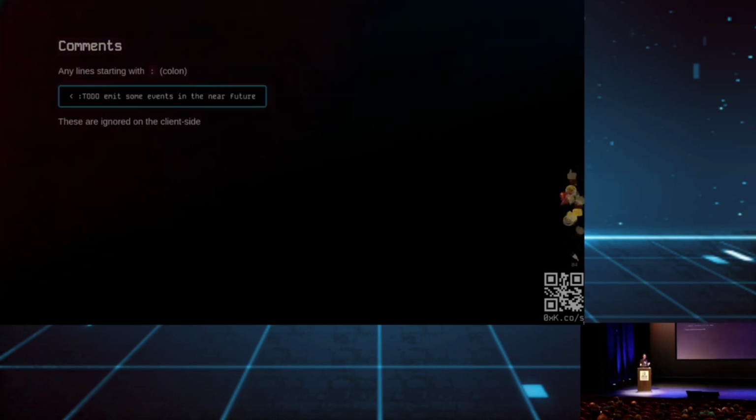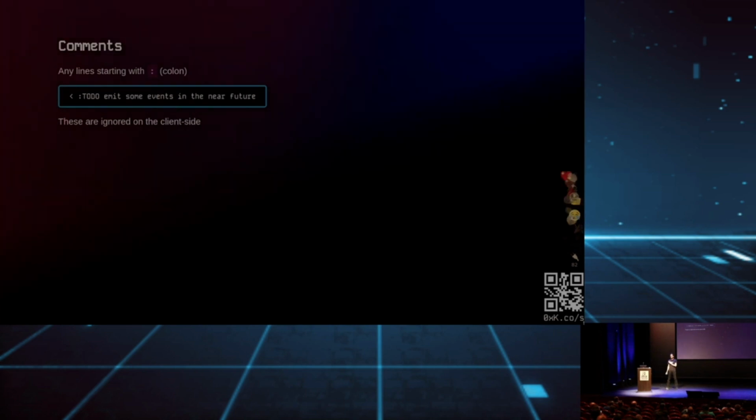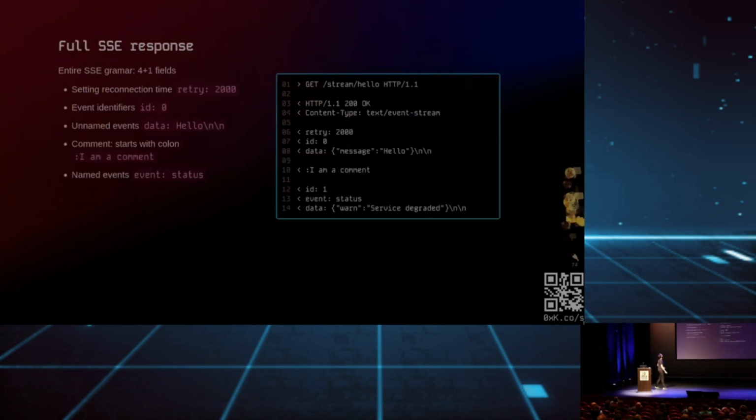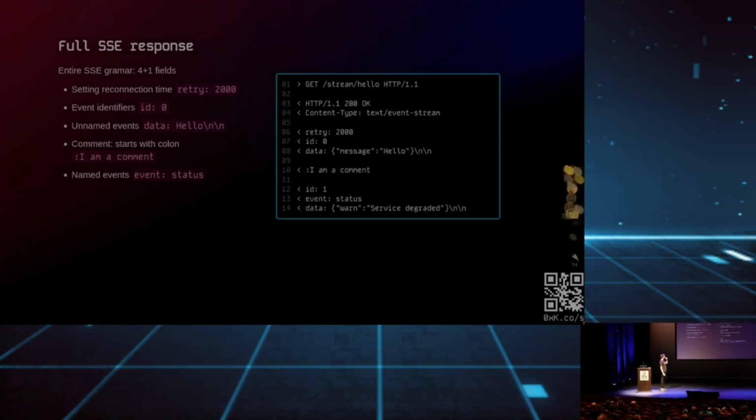Finally, any lines starting with a colon are considered a comment. These are basically just noise on the channel. We'll see why you might want to use them in a little bit. And they are ignored on the client side. You can't really emit an event when you receive them. So that is the entire SSE grammar. These 4 + 1 fields, +1 being the fieldless comment, is the entire thing.